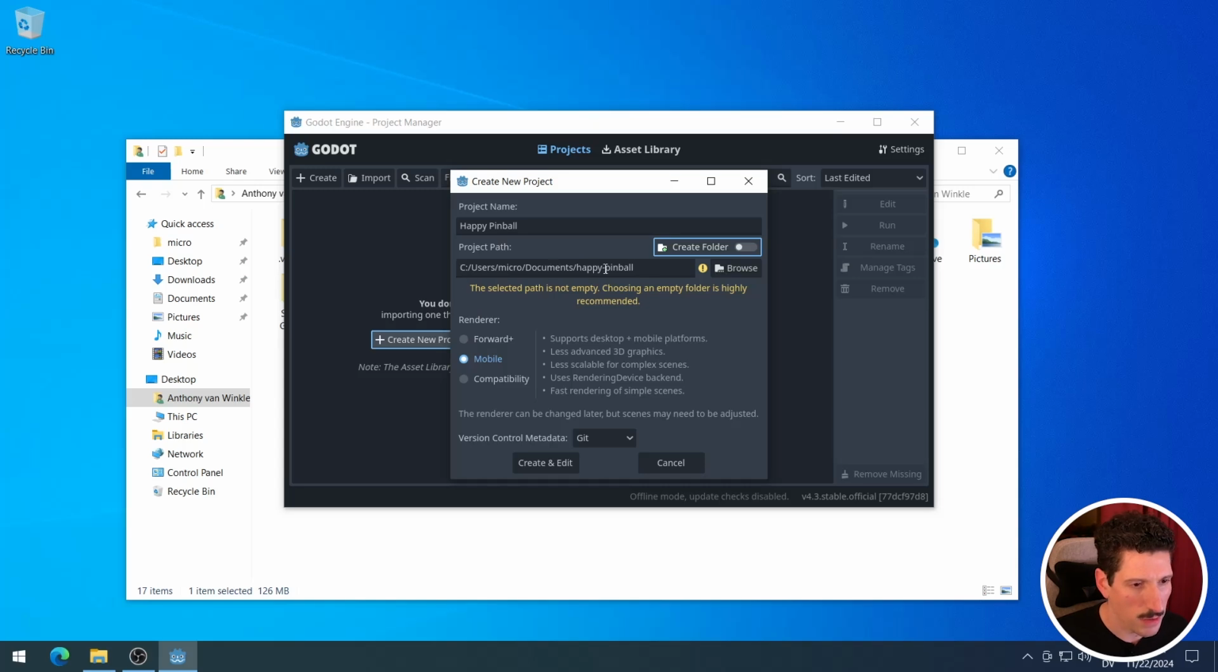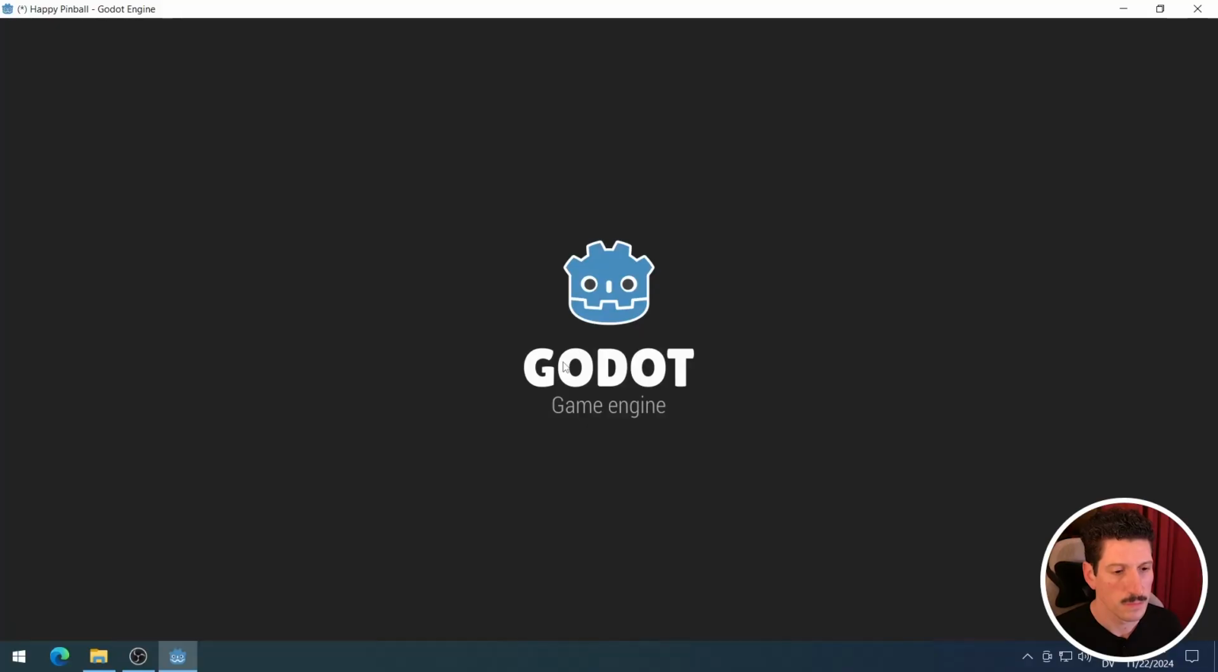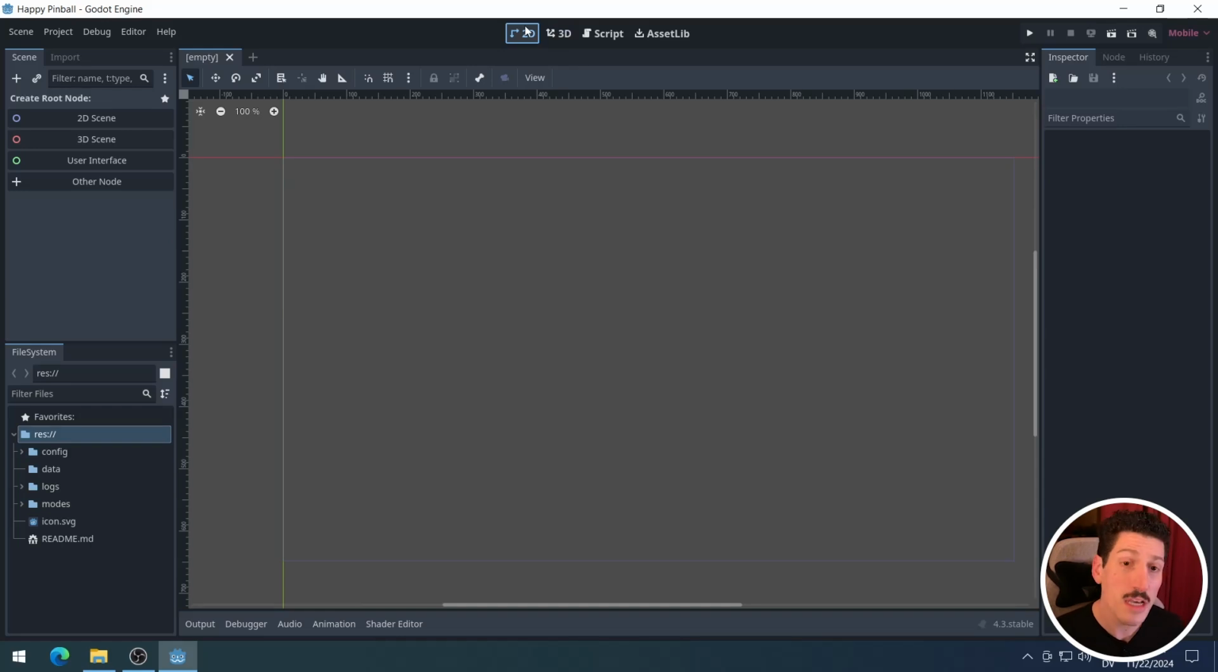That's the path to our MPF folder, so we'll hit Create and Edit. It gives us a warning that this is a non-empty folder, but that's okay. So now Godot has loaded up, and we're here. It defaults to the 3D space, which doesn't really help us. We're going to be working in the 2D space primarily. But first, we need to install GMC.